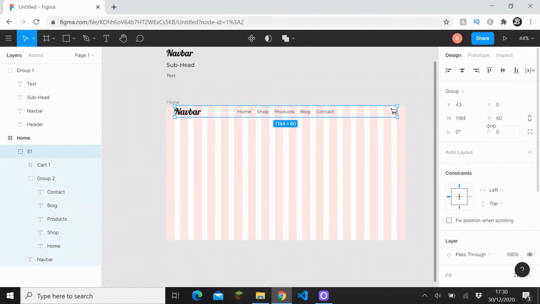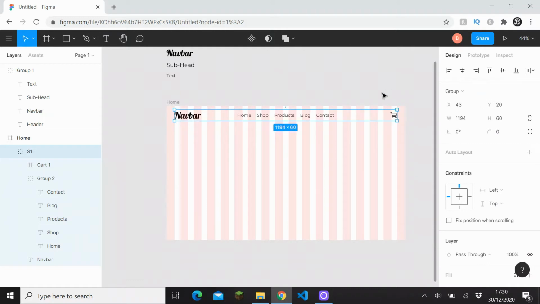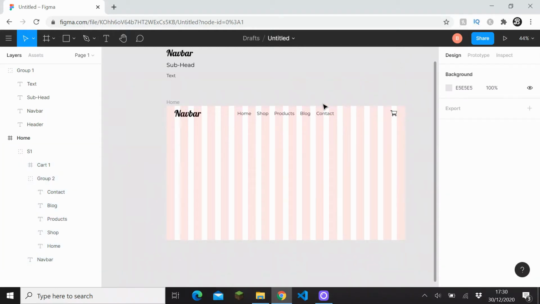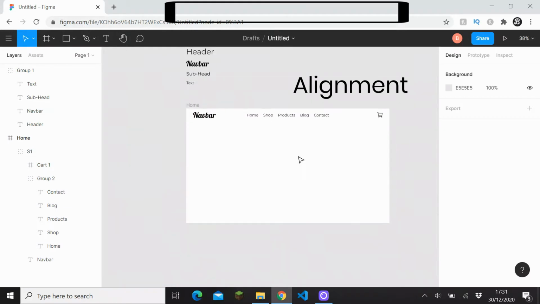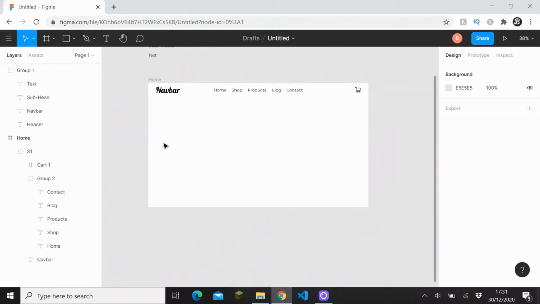What I can do is give this a top of 20 pixels, so plus 20. Maybe that's a bit too much. I'll do minus 10, and that's our navigation done. I spent, I think, a little bit too much time on the navigation there, but not to worry.